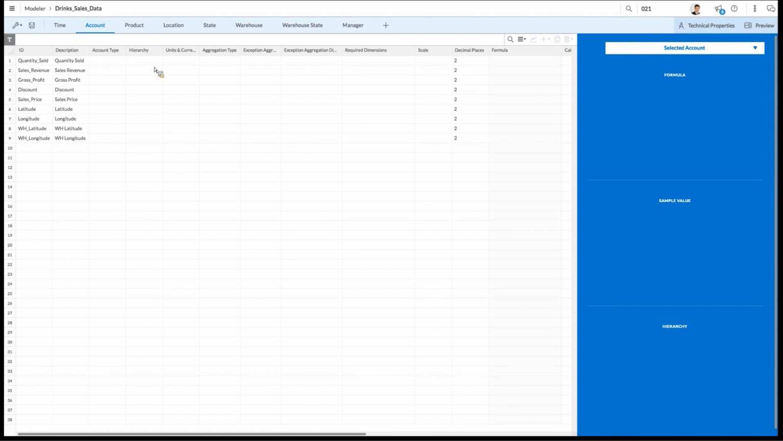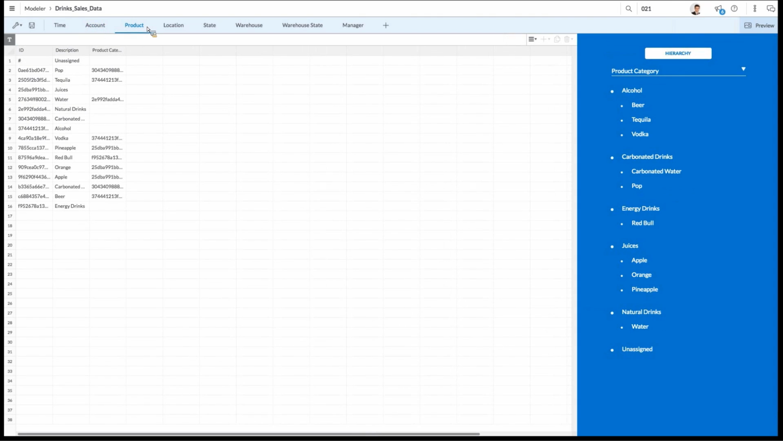So I've created the model, and it's brought me to the back end of this model. We can see the different measures here in accounts. We can see here some of the different dimensions. So in products, we can see the hierarchy that has been created, and we can see the list on the right-hand side. So we've got alcohol, and underneath that we can see we've got beer, tequila, vodka. That looks good. Carbonated drinks, juice, apple, orange, pineapple. It all seems to look pretty good there.